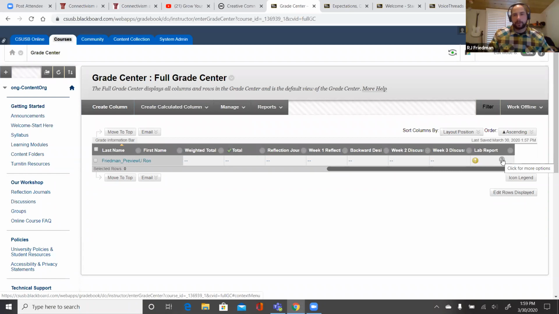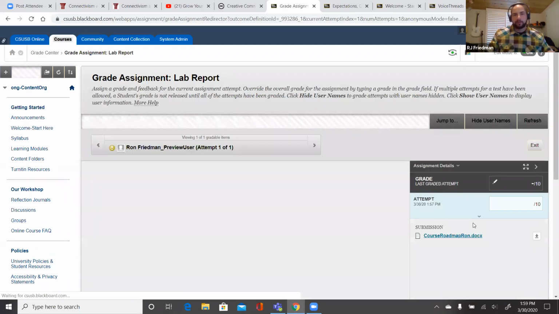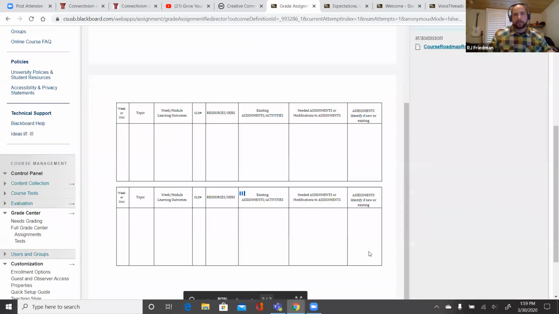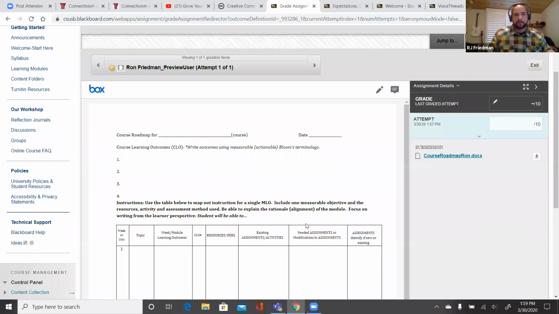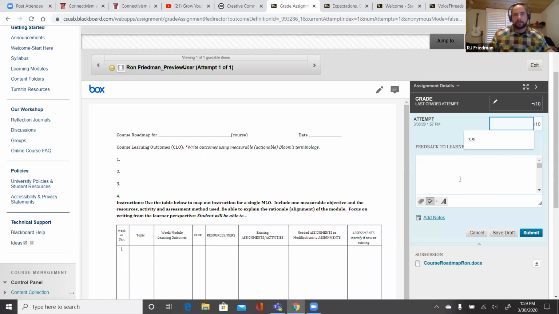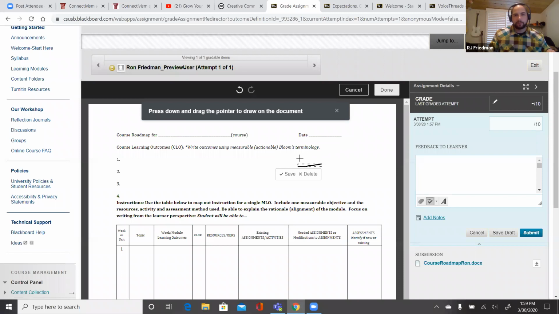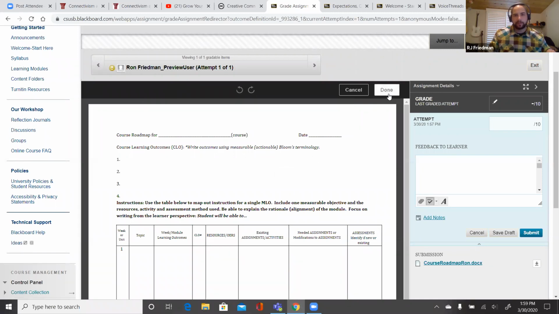You go to this arrow here and you click on it and you view attempt. Again, you're in your grade center. You go to the column that has the little points and you click attempt. Now you're presented with this grading interface. Here's the student submission, the document, and here's where you enter the point value and any personalized feedback. Additionally, you can give feedback in these ways. Here's a little annotation tool where you can make a drawing or something there.